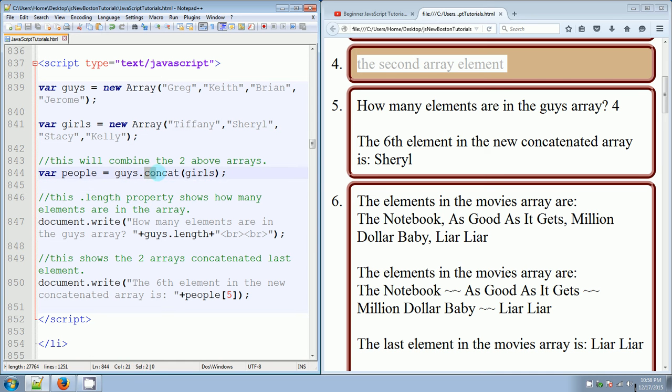We're using the dot operator and a method for concatenation, which is concat, and then in parentheses, the name of what array you're going to concat to the first one. So the guys array, this is almost like an addition, a concatenation, girls, and then the semicolon.